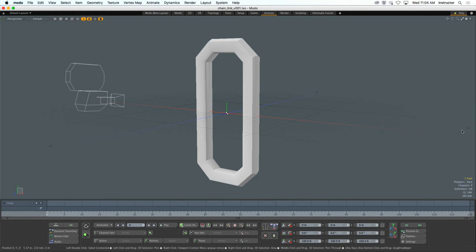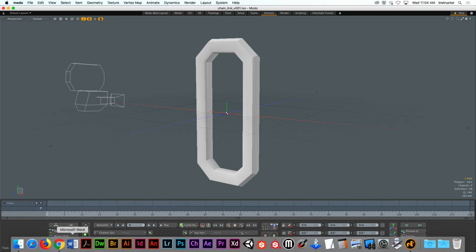I've provided you with one. You don't have to use this chain link if you don't want to. If you want to make your own chain link, I say more power to you, but I've given you the model that we're going to start our animation from. You can find this in the body of our assignment sheet. It's kind of towards the bottom.